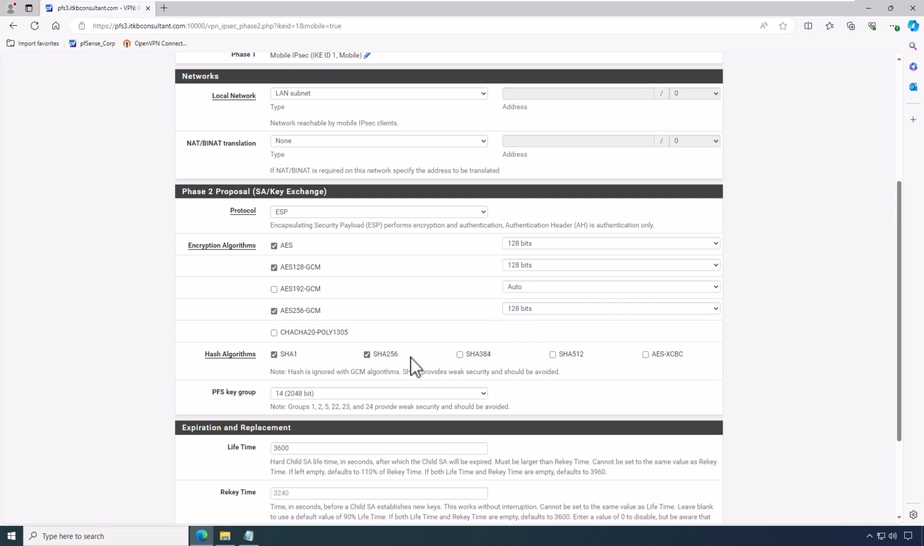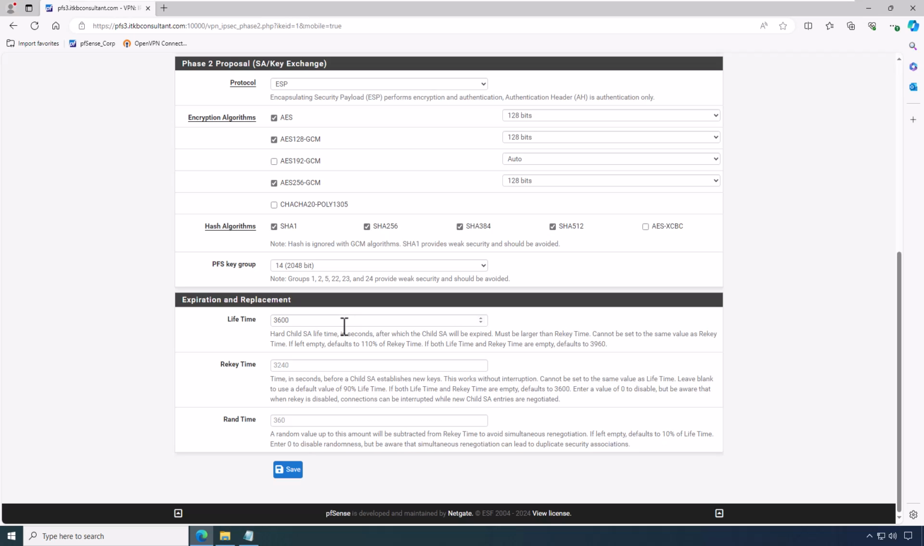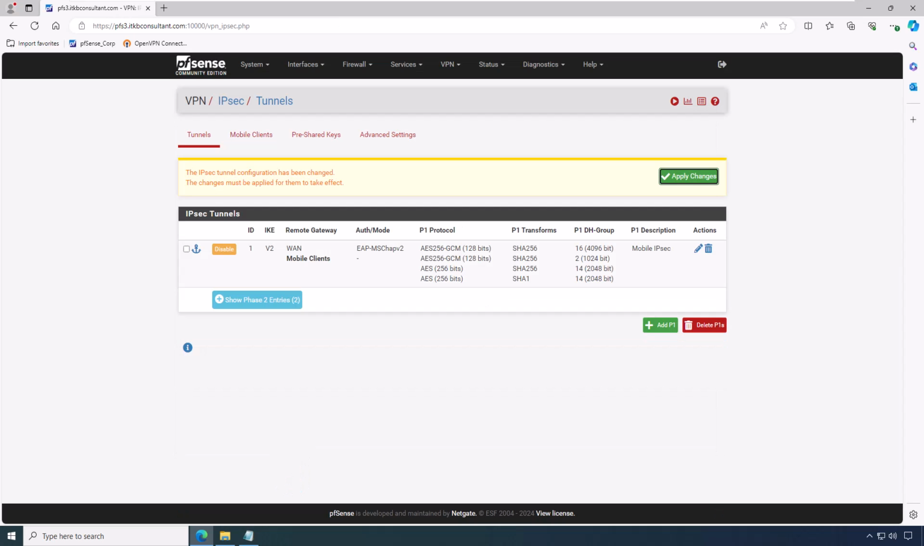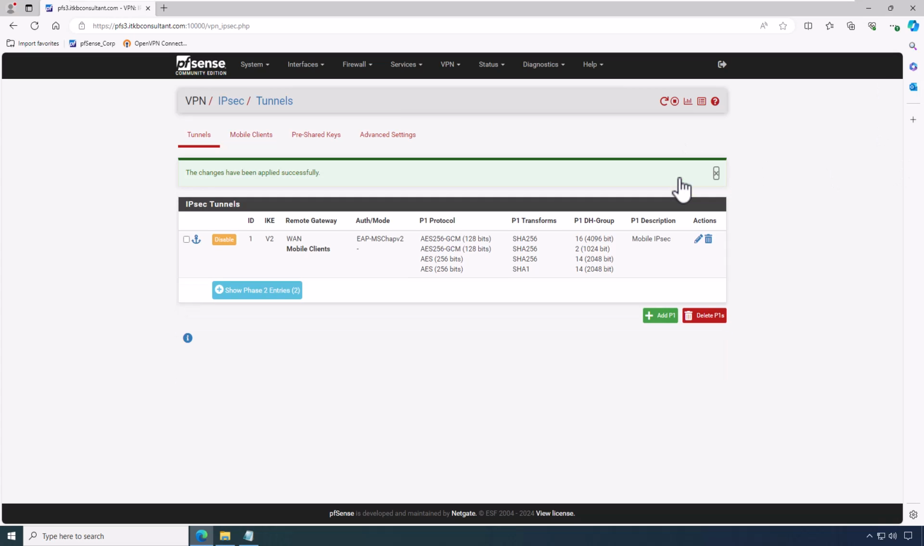Select SHA1, SHA-256, SHA-384, and SHA-512. The PFS key group is fine. Lifetime is fine. Now click on save, and click on the apply changes button. The tunnel setup for mobile client is completed.